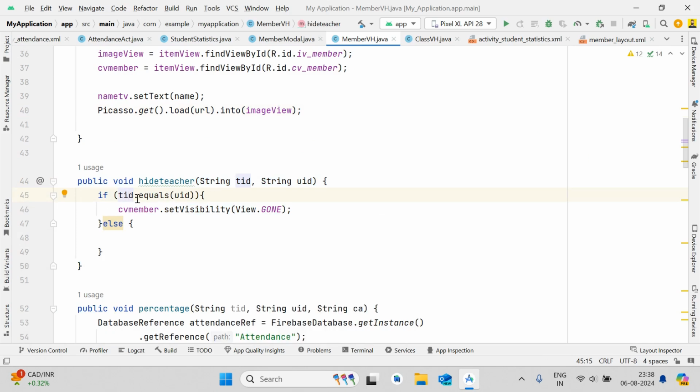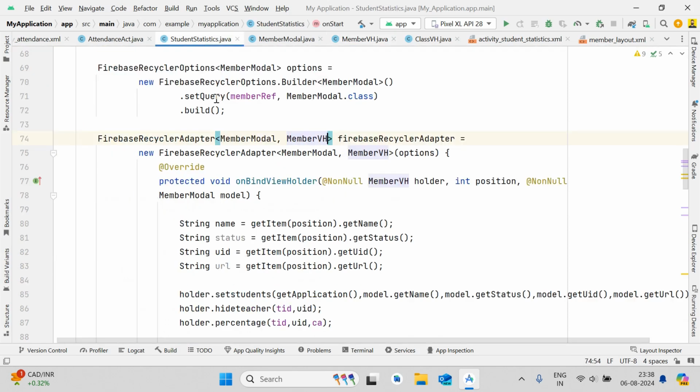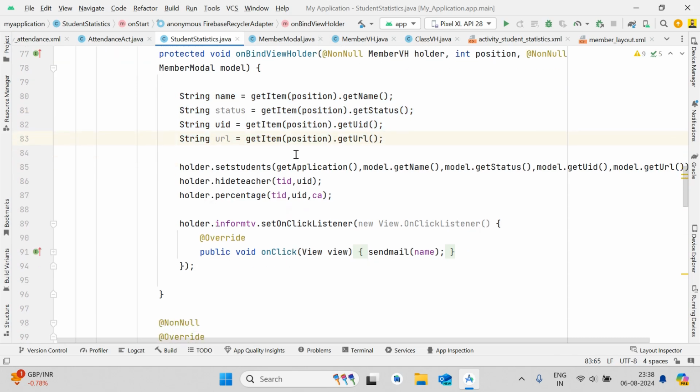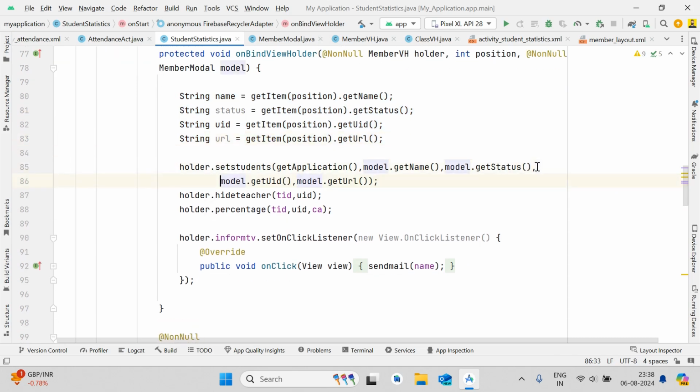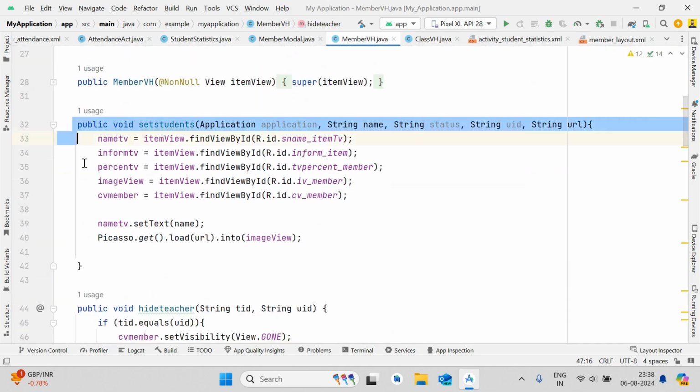Okay guys, and then after that, again create a method which is public void percentage. So this is almost similar to the class vh percentage, but the only difference is that you have to fetch the uid, but we'll do it just in a minute. Okay, so after writing this, you have to simply fetch all the information like this, and then after that simply call the method holder dot set students, and you can see this method which is holder dot set students.